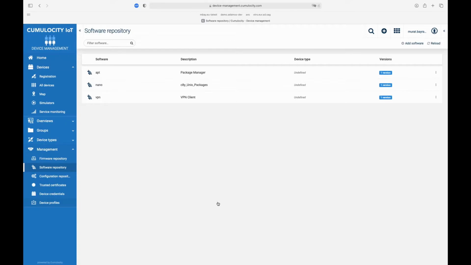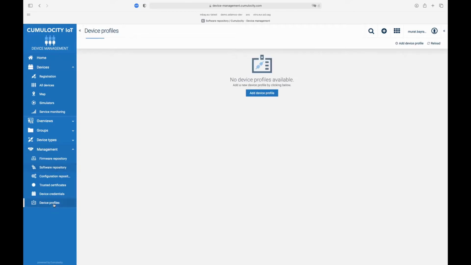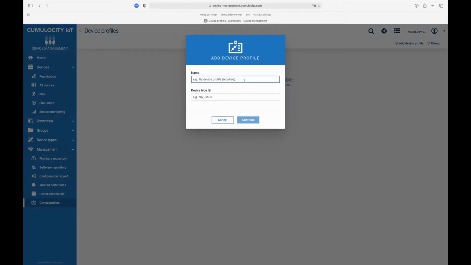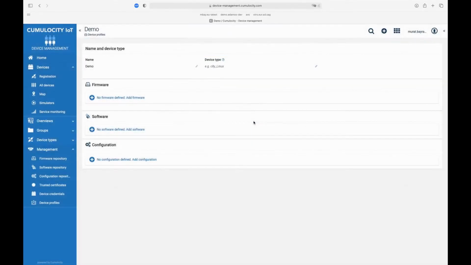So usually if I have many devices out in the field, they contain several software packages, but also configuration files, as you've seen in the previous section, as some kind of profile, which heads us to the next section here in the management, which is called device profiles. What I can do if I have many devices out in the field, I can define a device profile. So let's do that here. Just give it the name demo.